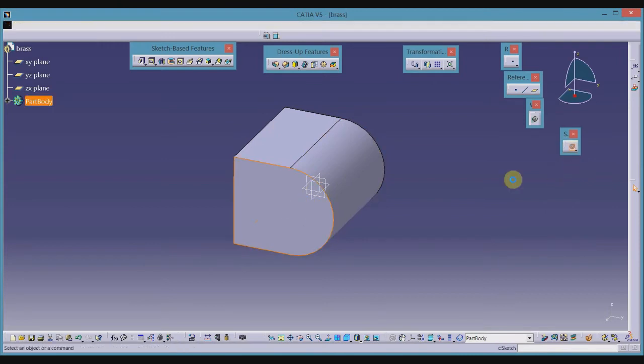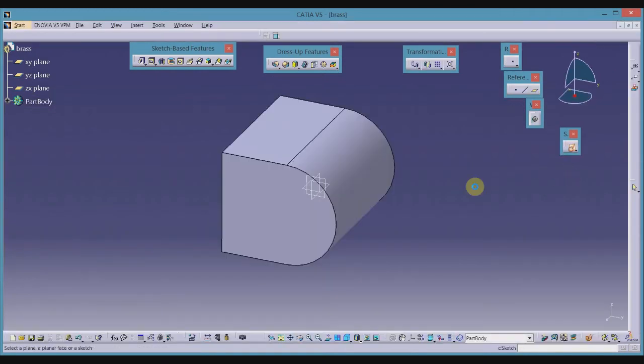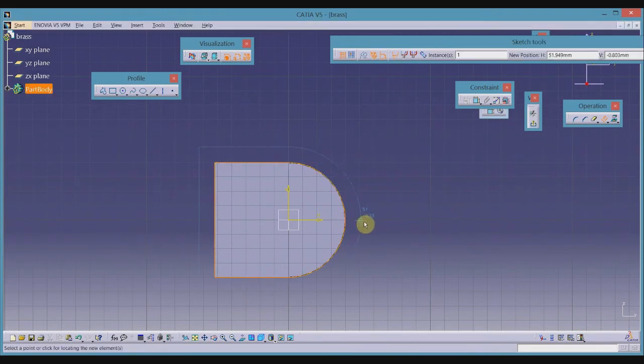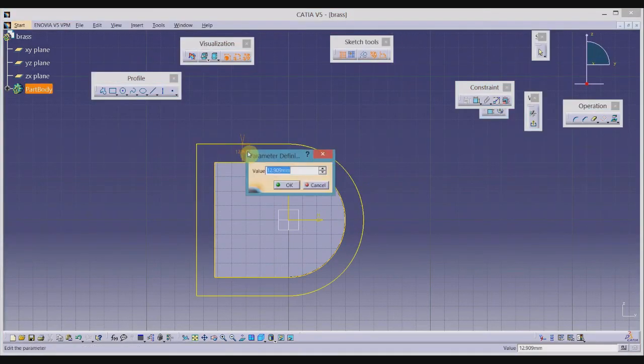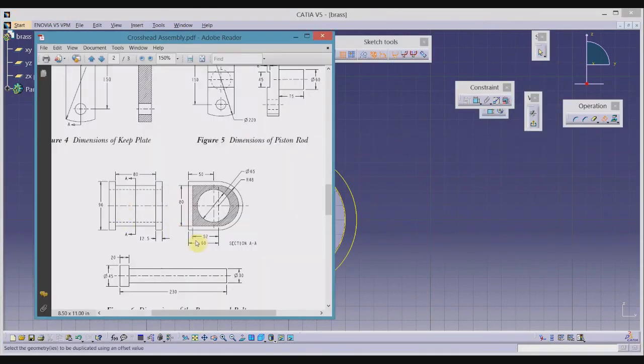sketch tool. So now I want the same sketch, so let us use the project 3D elements from operation toolbar. I want to project these edges. Now I will use offset tool from operation toolbar to offset this profile by some distance, and this distance is 8. Now this is my sketch. So outer radius is 48 and inner radius is 40. So 48 minus 40 is 8. So offset distance is 8.